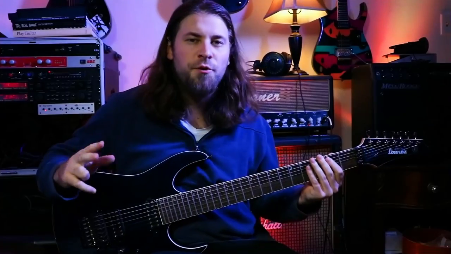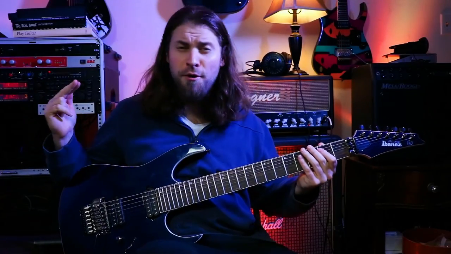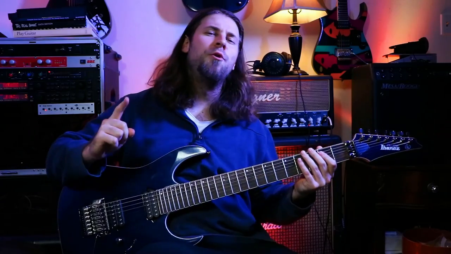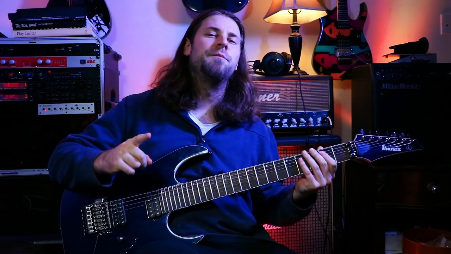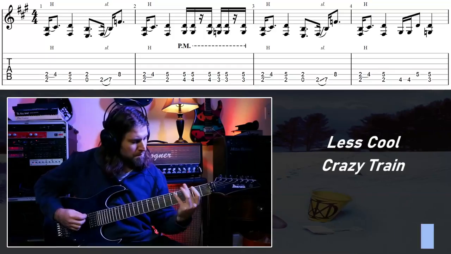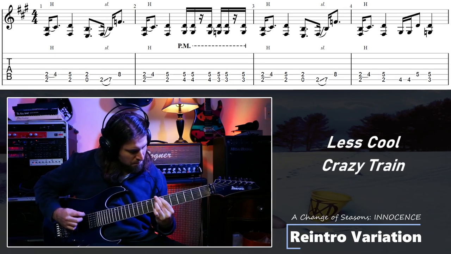So after that pivot chord, the intro section comes back with all of the same elements with one slight rhythmic variation in the middle. Let's see if you can spot it.